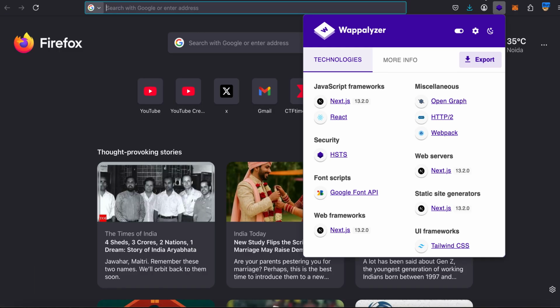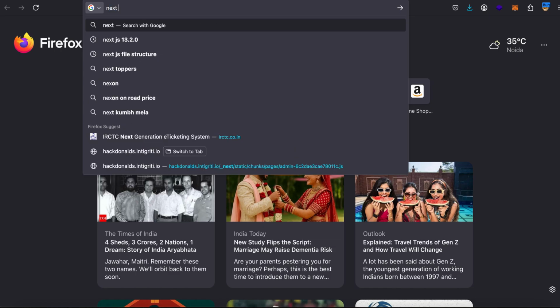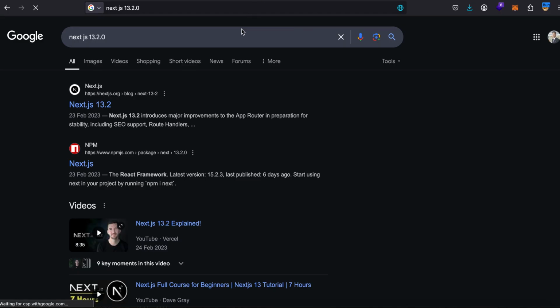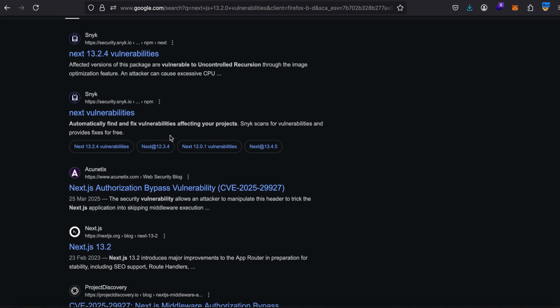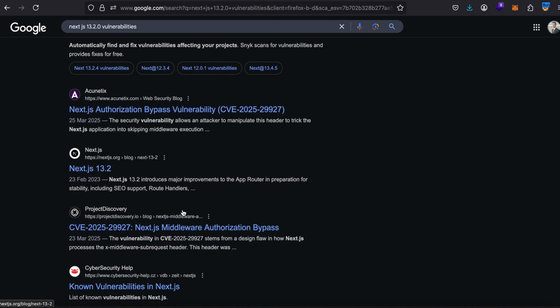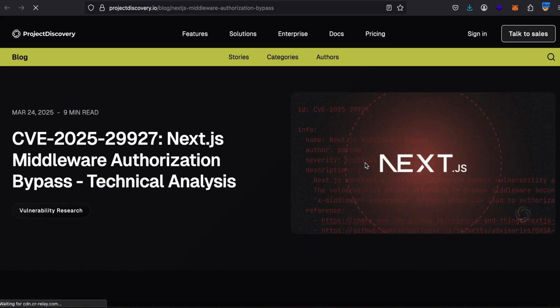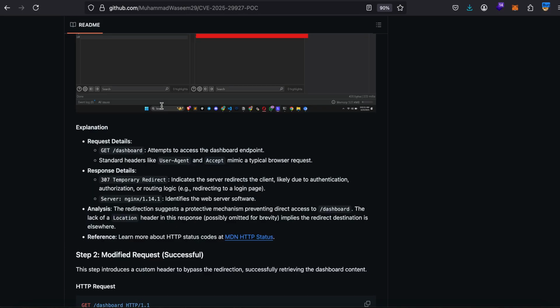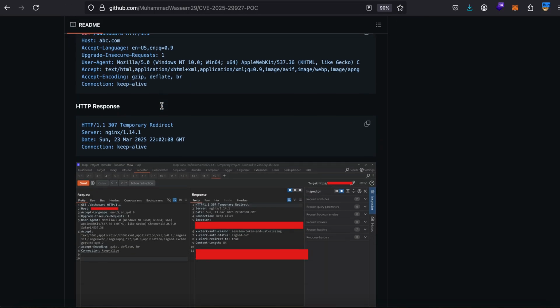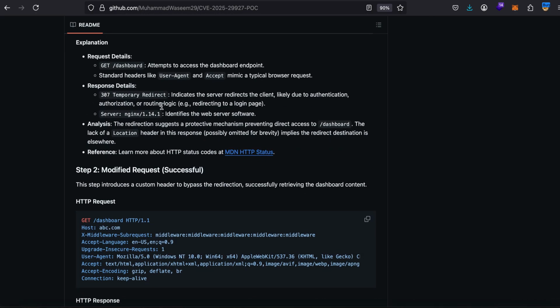Now if you search Next.js 13.2.0 vulnerabilities online, you will come across a CVE. If you try to look for a POC, there are nuclei POCs, many POCs, you can look it up. I tried to look for one and found it on a GitHub page. But if you look for nuclei templates, you will find everything.